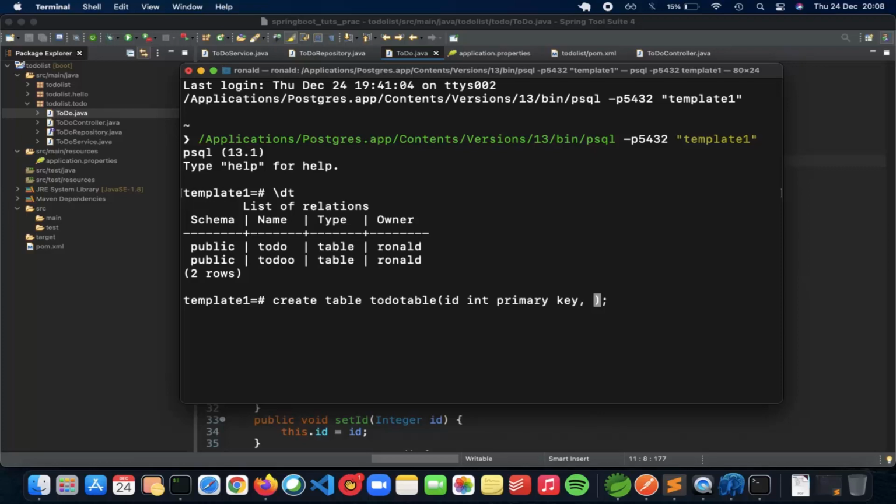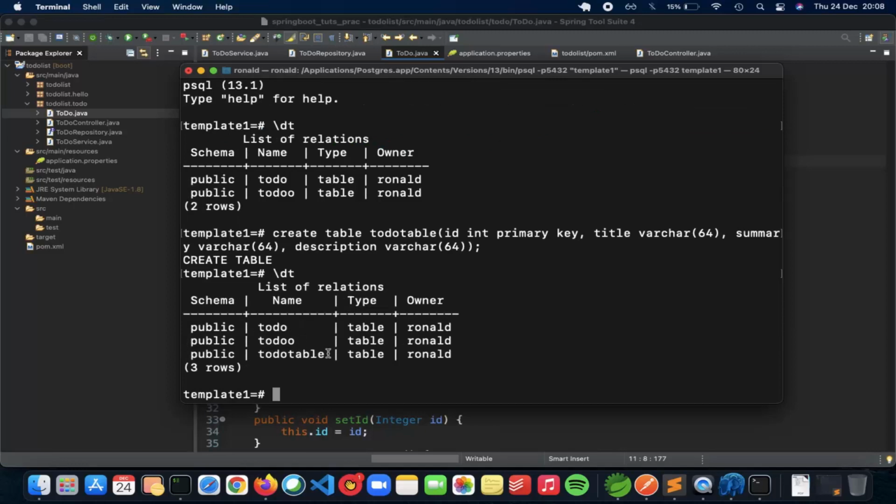Next is going to be the title, title varchar 64. The next thing is summary varchar 64, and the last thing is description varchar, and it's going to be 64 as well. So these are all the attributes that we have inside our todo table, and let's hit enter, and you see that it has created a table. Just to confirm if the table has been created or not, let's do a \dt. As you can see, you have a todo table inside your database.